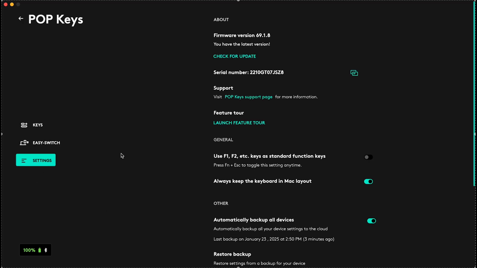So to switch between them, go to settings, then you can go to use F1, F2, etc. keys as standard function keys. Now it'll work this way. But you can also, to switch this setting, you can just hold down on Fn and escape at the same time. You can see I didn't click on anything, I just pressed on my keyboard on Fn escape and it just switches it.